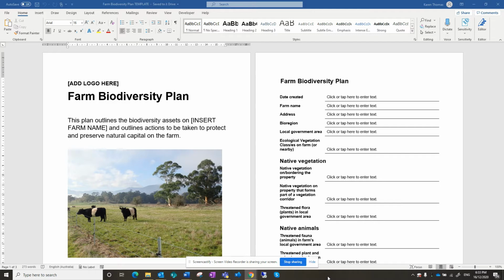So I'm going to take you through the template and just some of the websites that I find really useful and easy ways to put the information into the template. It's done in a Word form, so hopefully that's relatively easy for people to put their information in. The picture on the front page is just an example. You can obviously put a picture directly from your farm that represents biodiversity on your farm, so feel free to change the image as you need to.